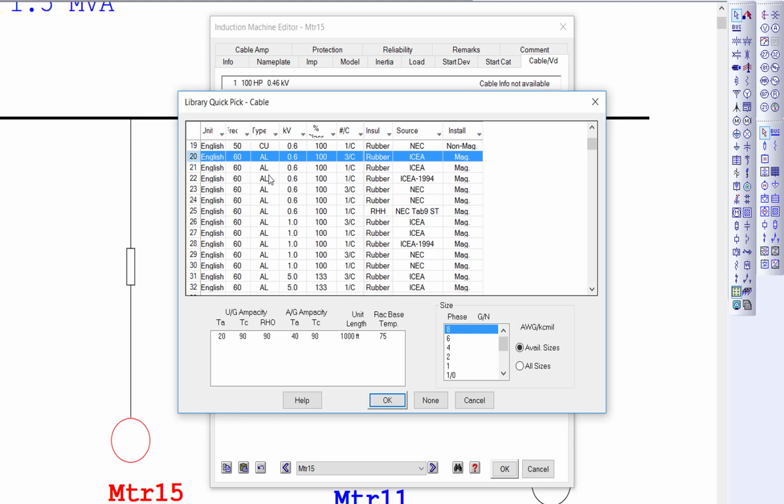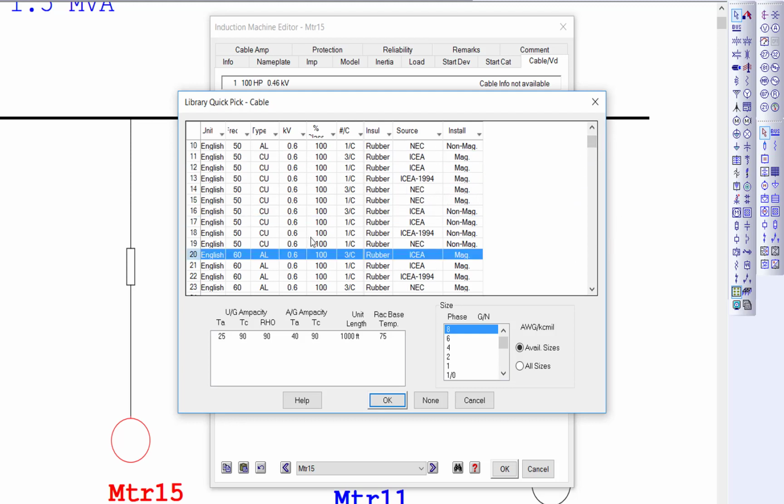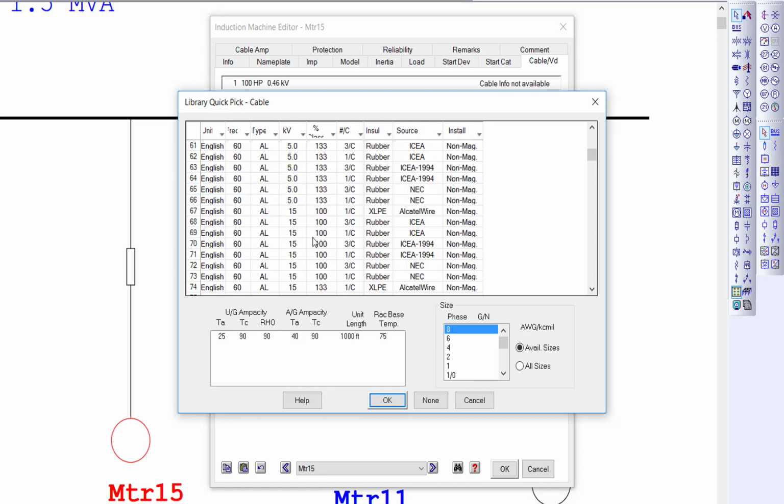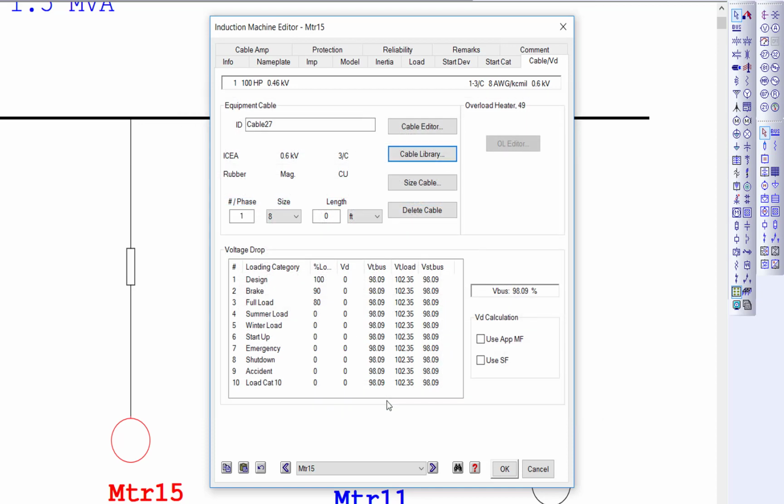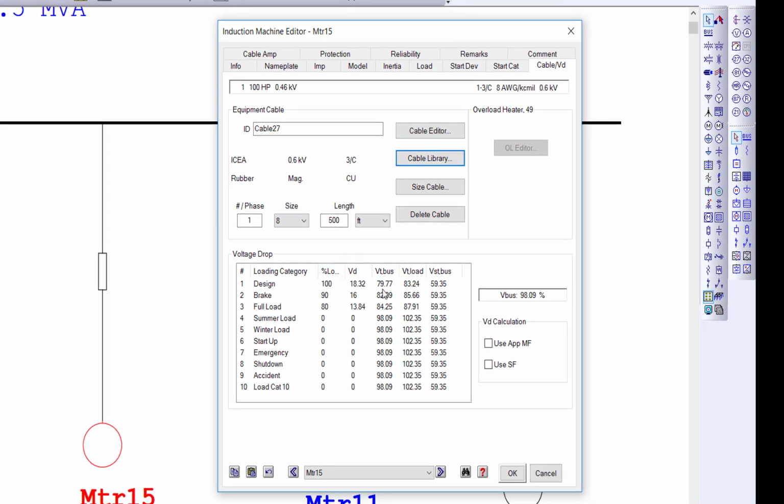I don't know what cable I need to select, but this is a 60 hertz machine, so I would go to 60 hertz, 3-conductor cable, copper, and select size 8. Let's just select size 8. And I'm going to put the same concept here, 500 feet of cable. And you can see right away that at 100% voltage, the terminal bus of this machine is going to be 83%. So that tells me right away I picked the wrong size cable.